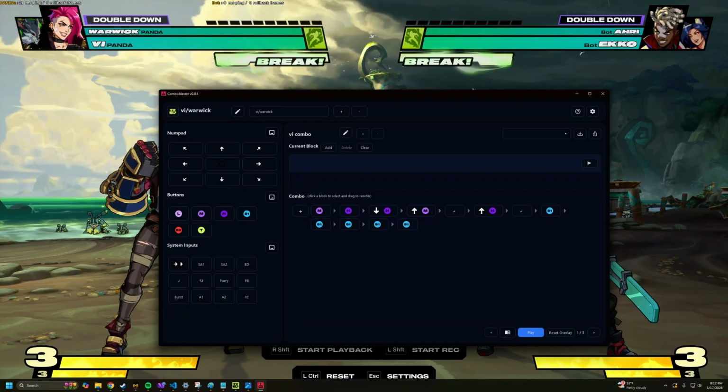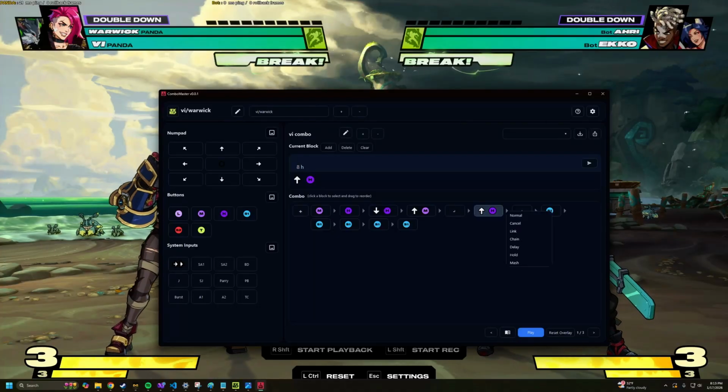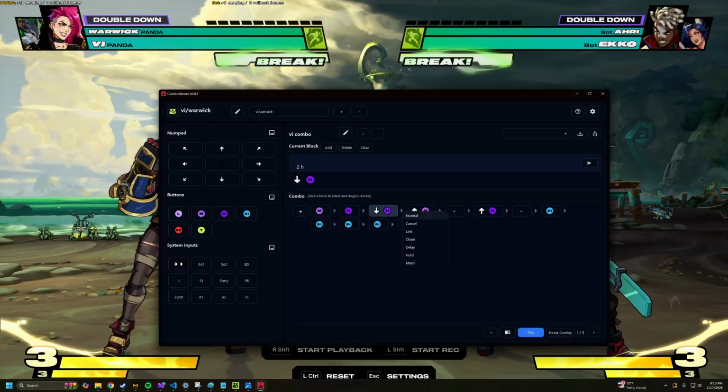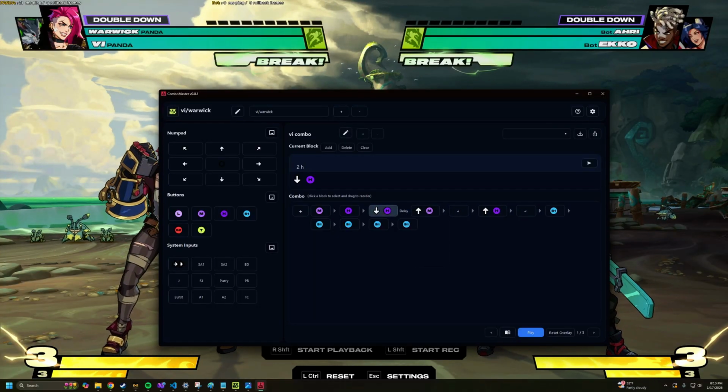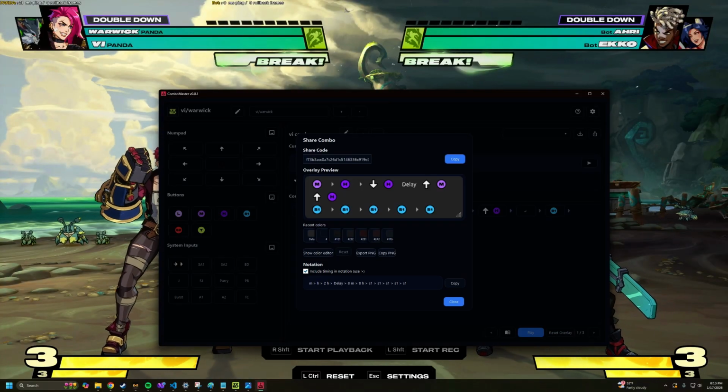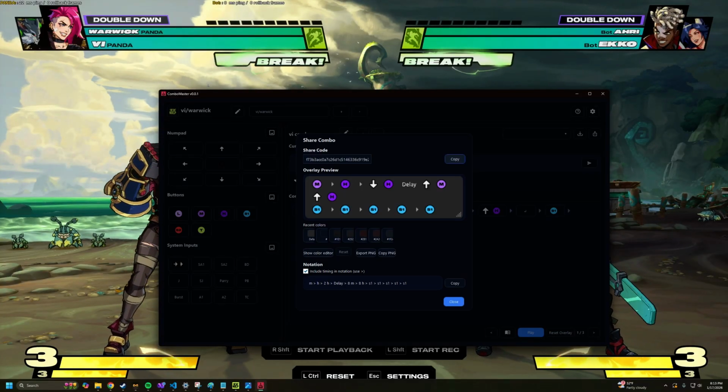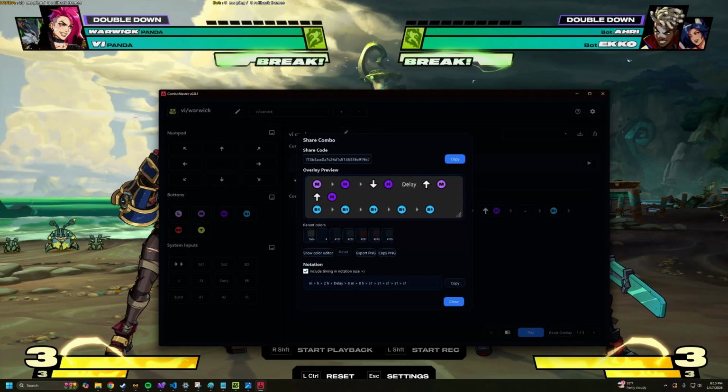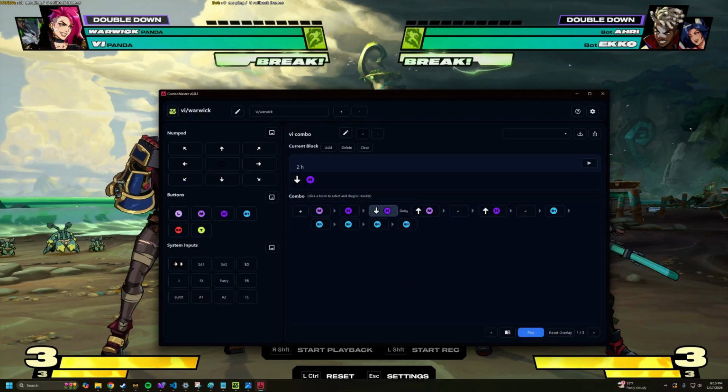The combo is this note, and let's just say, for example, here I want to make sure I'm delaying. All right, so now I could go, okay, I'm going to share this combo. And so we have a couple options here. The first and foremost is this ability to share codes. So let's say we make a new combo again.